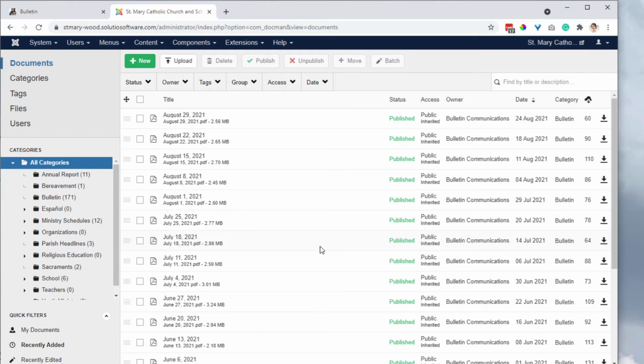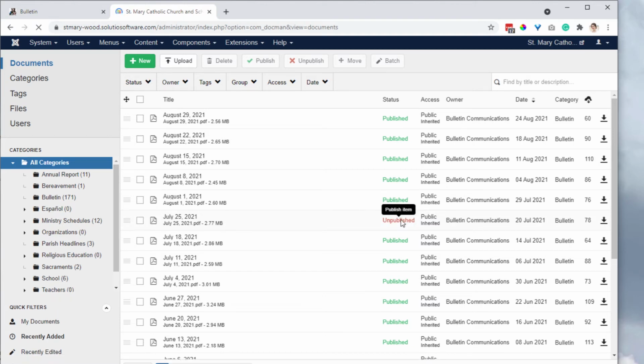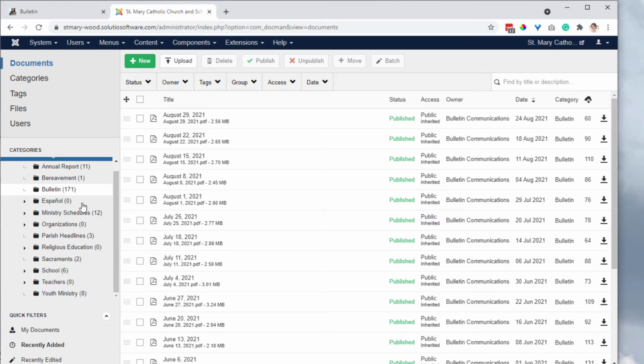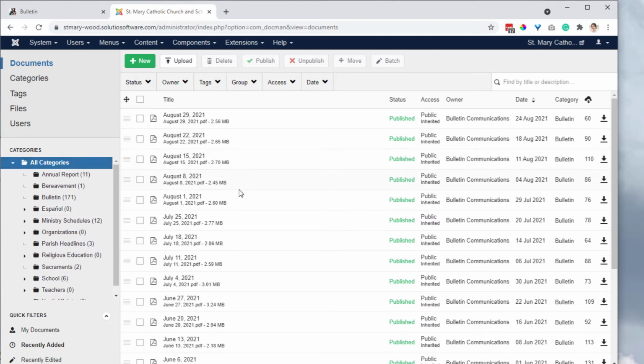You could always set a start and finish publishing date. Click the word published. It will unpublish the document, and vice versa. Click unpublished, it will turn it back to published. Same for the categories, and let me know if there are other specific questions you have.